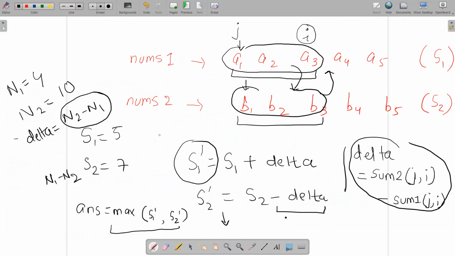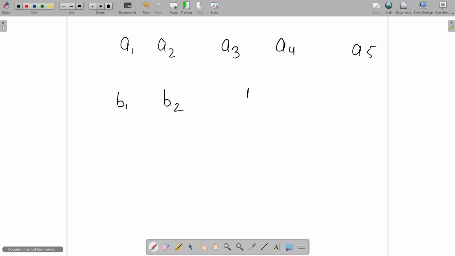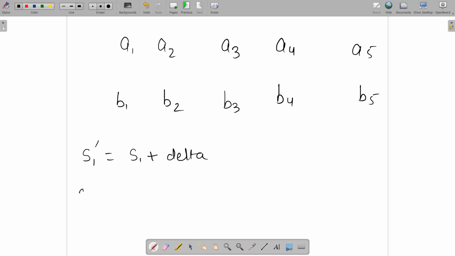I will discuss all those in detail. Now first understand how this will work. As I have said, we have A1, A2, A3, A4, A5, and we have B1, B2, B3, B4, and B5. Now you are maximizing the sum S1 such that S1 dash will be S1 plus delta, and S2 dash would be S2 minus delta.